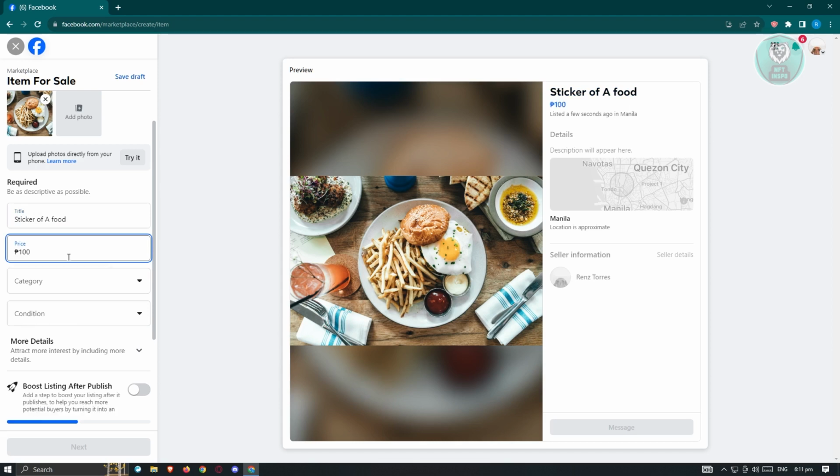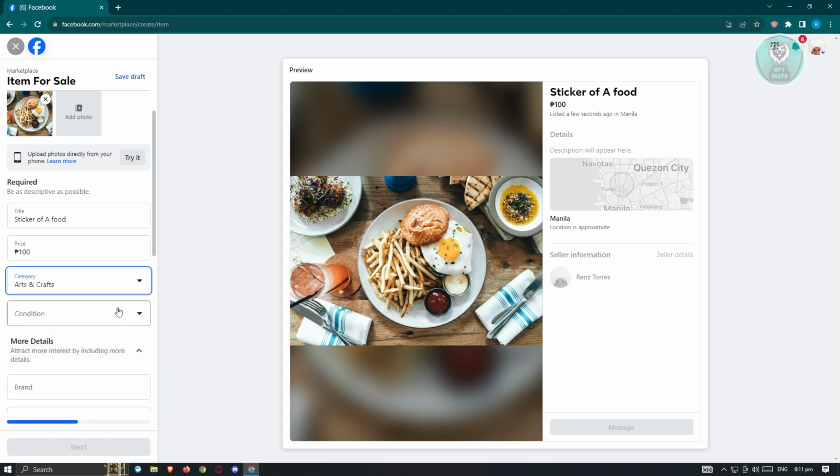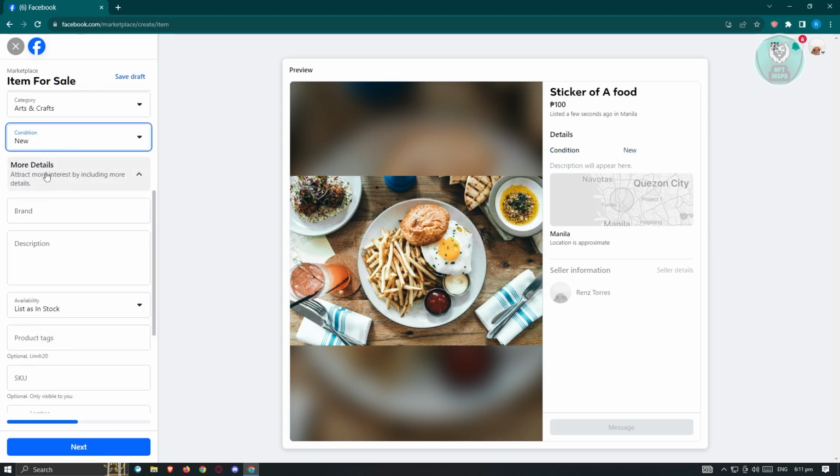So by the way, the currency on your account here depends on where you have your account created. So for example, if you're in the United States, it's going to be US dollars, but if you're in the Philippines, it's going to be a Philippine peso. Now in this case, we have 100 peso here, and category, we want to make sure that we categorize this correctly. So since we want to categorize this as a sticker, maybe we want to choose the option as arts and crafts under hobbies. Now from here, condition, we want to indicate it as new. And from here, we have the other details or more details.